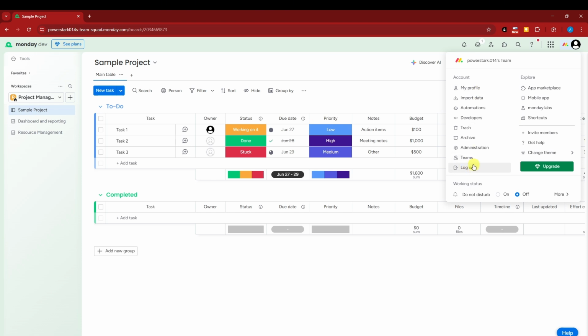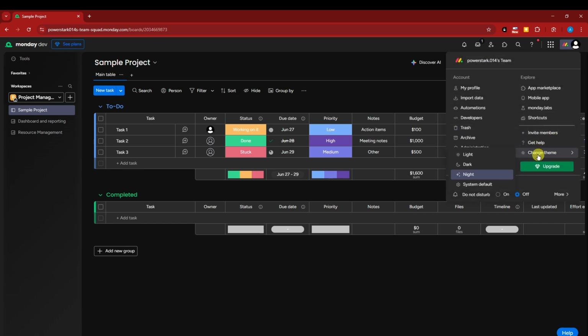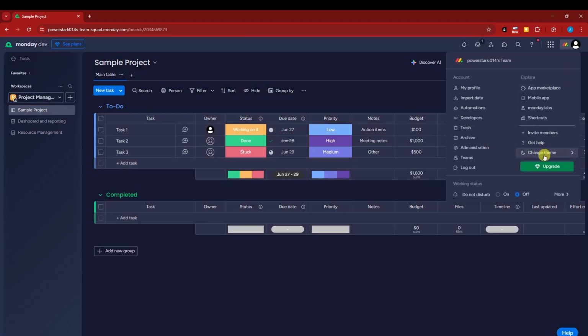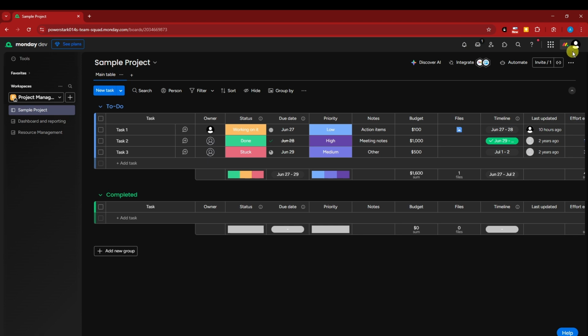Now I'm looking for the application or the feature here that can change the theme, because I don't really like the light theme, and I think a lot of people also go for the dark theme rather. So upon checking, you can just change your theme here. You can choose night, for example, or you can choose dark. For me, I'm gonna go for night, like so. It's pretty much more professional looking for me.